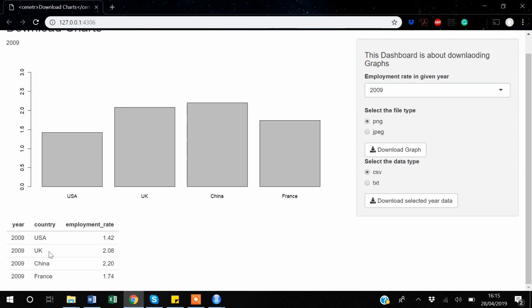Now the next thing is that I want to export this data out of this dashboard through this button. So if I click this button, I want it to allow the user to download this data.